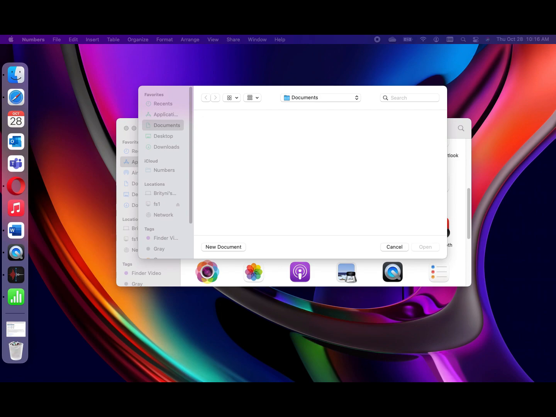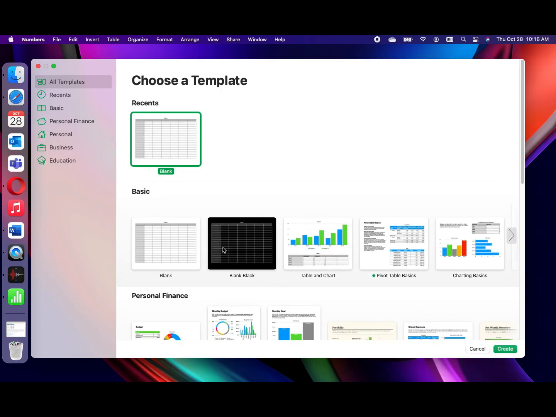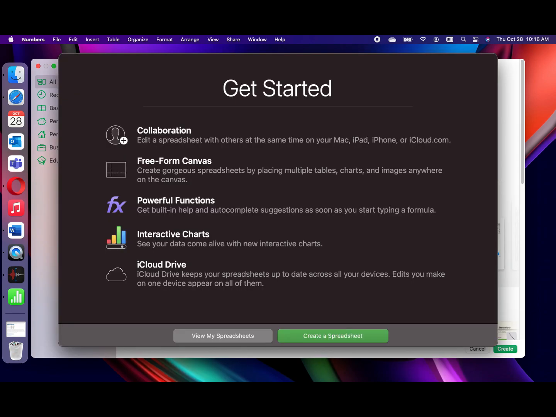Now, when you first open Numbers, it's probably going to want you to open up a previous spreadsheet that you may have already started. If not, you'll want to go ahead and click on New Document. Now, if it's not your first time opening Numbers, you'll see that Finder window. But if it is your first time opening Numbers, you'll see this window first, most likely.